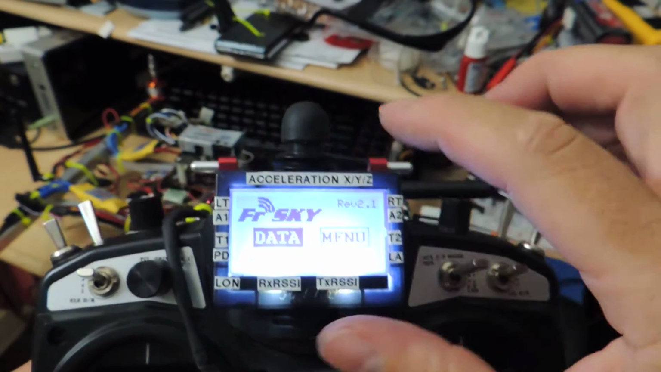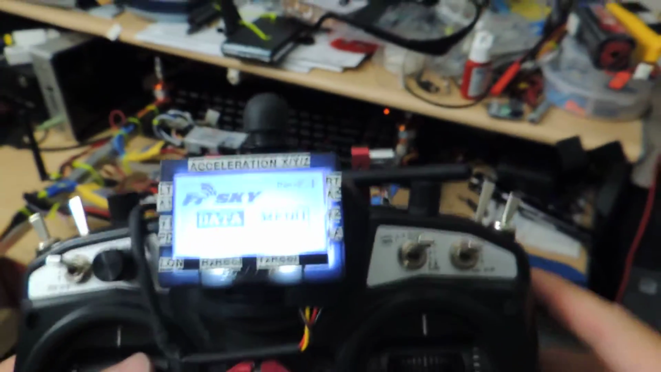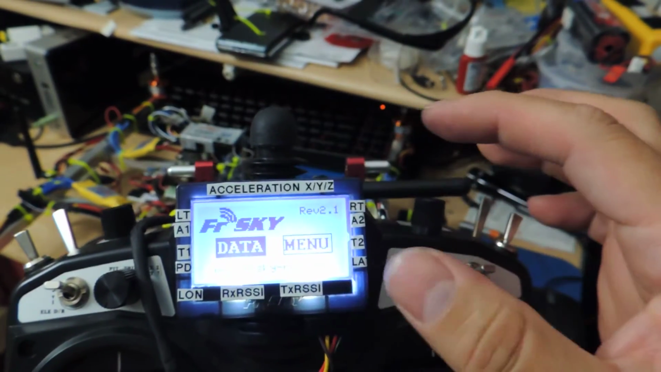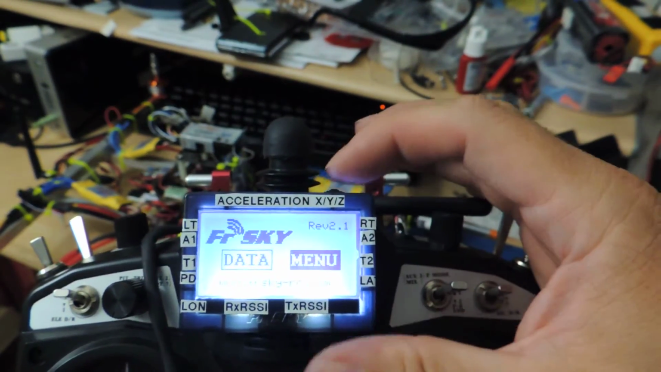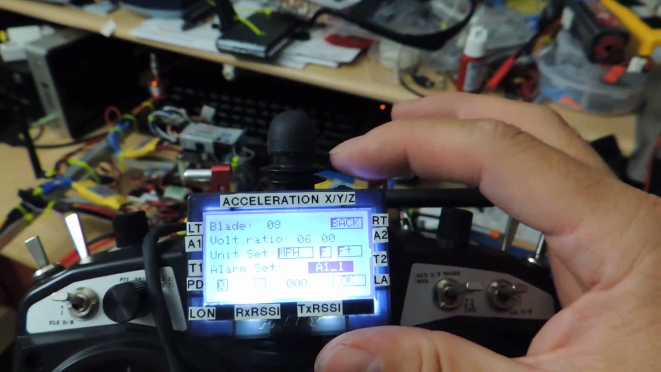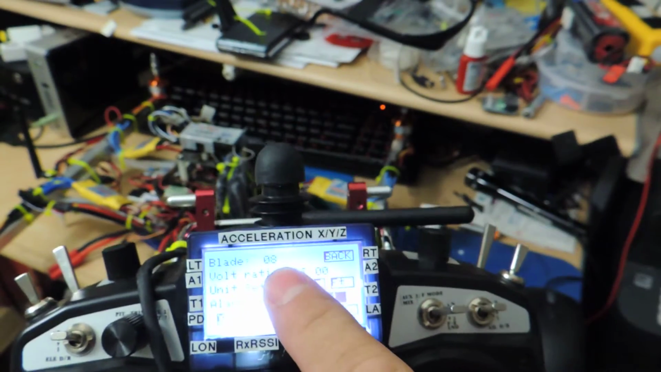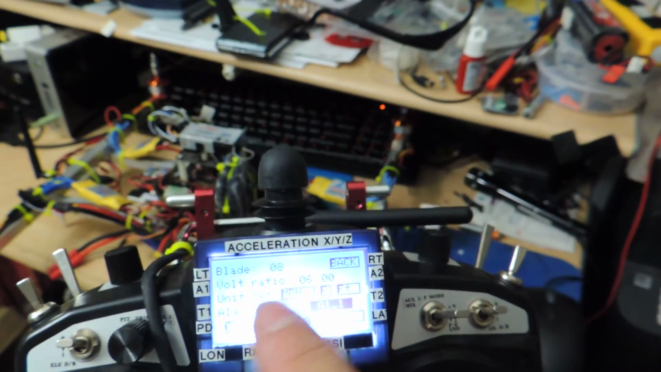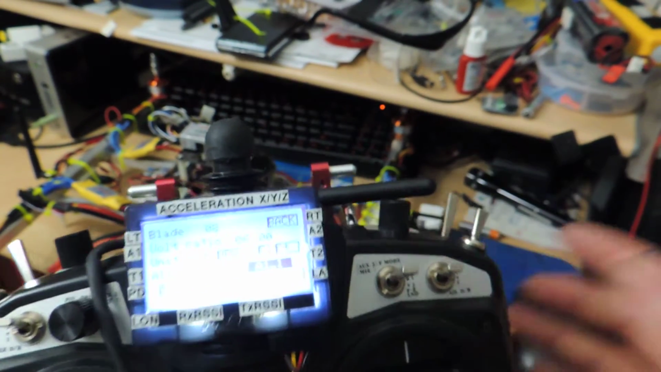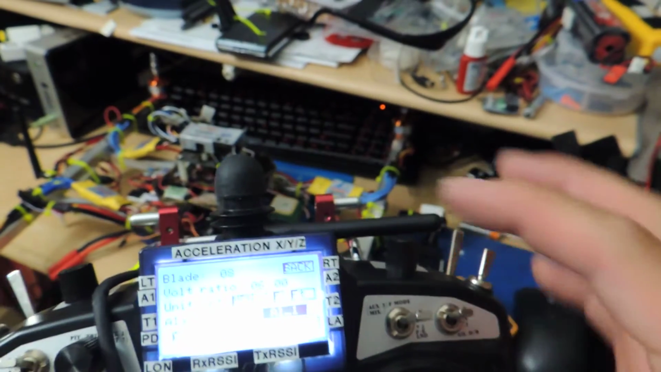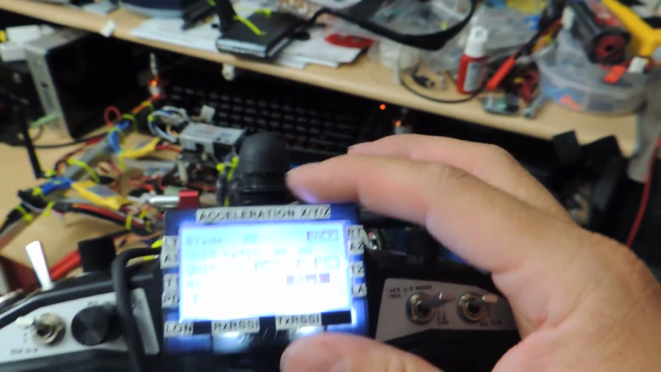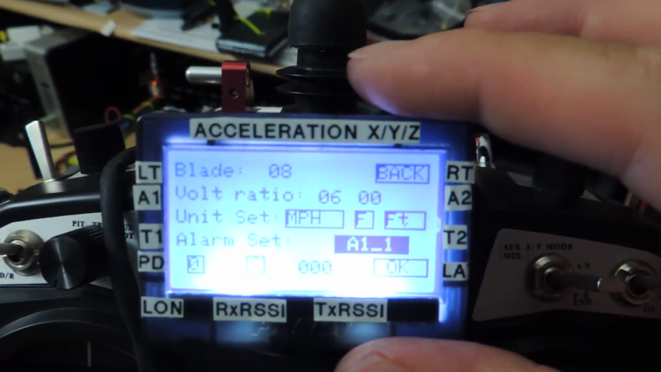Alright, today I'm trying to set this FrSky screen up just to see if I can use it, since I haven't been able to use it. I'm gonna start with 8 plays. I don't think it really matters. The voltage ratio, I'm not sure what that's supposed to be, or it doesn't really say anything in the manual.